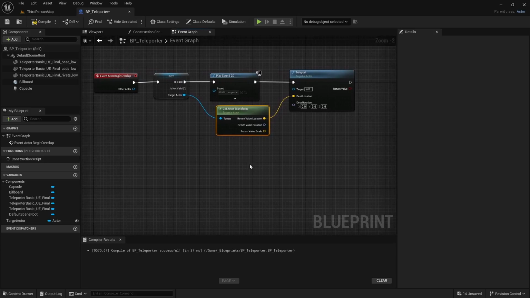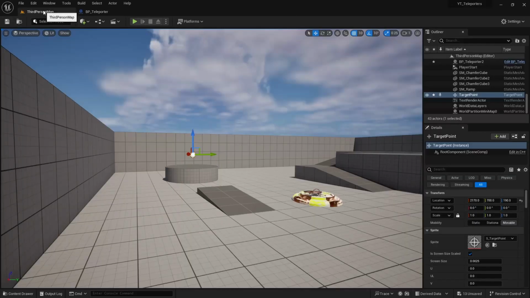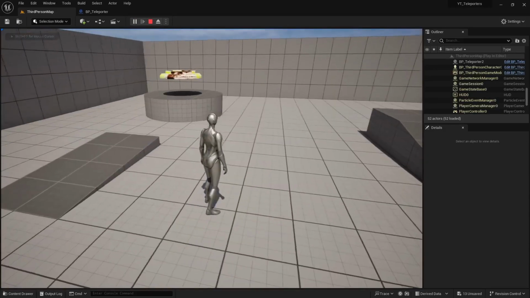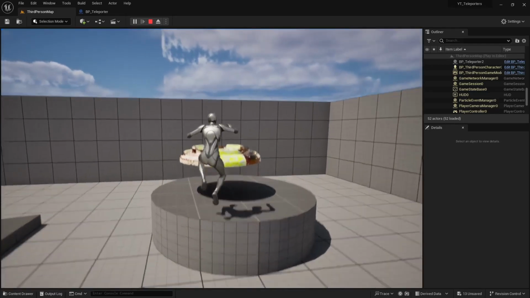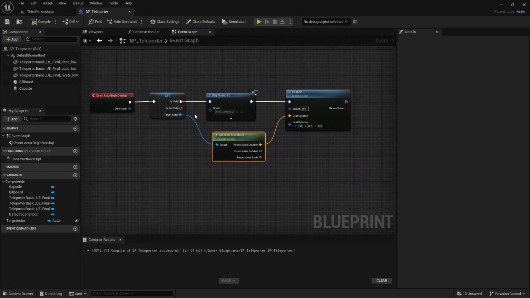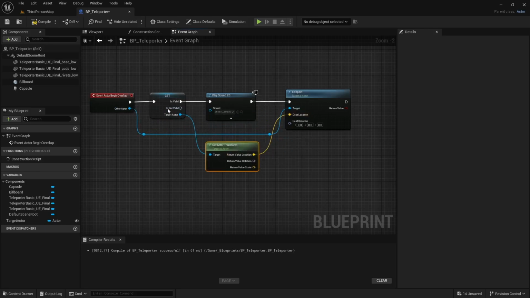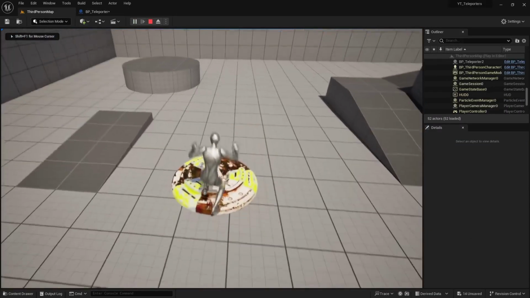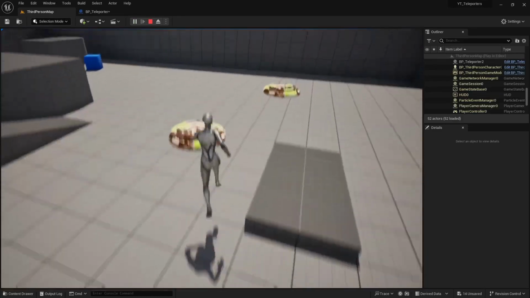Now, typically, this by itself will work fine. If we compile and save, and we do a quick play, I should be able to teleport over, but you see we didn't set the actual actor. So right here, what you'll want to do is drag in the reference to the other actor that's overlapped. And now, next time you do it, it should teleport you instead of the actual teleportation pad.